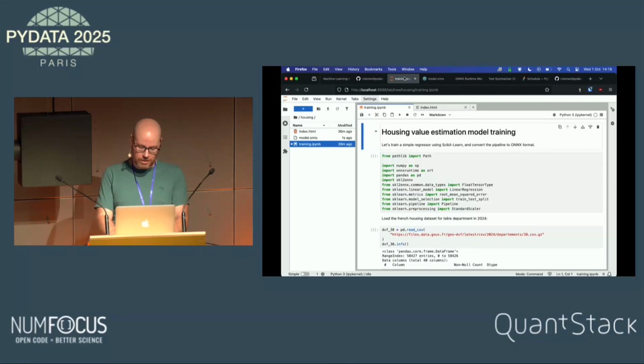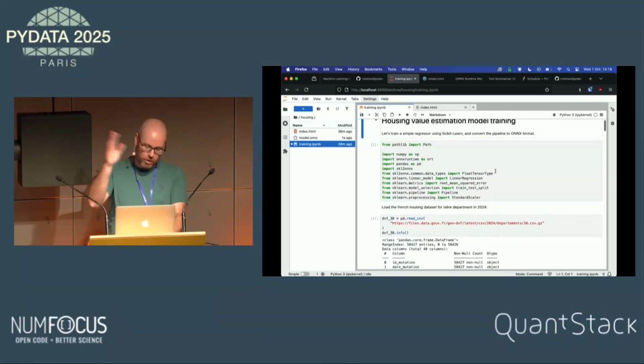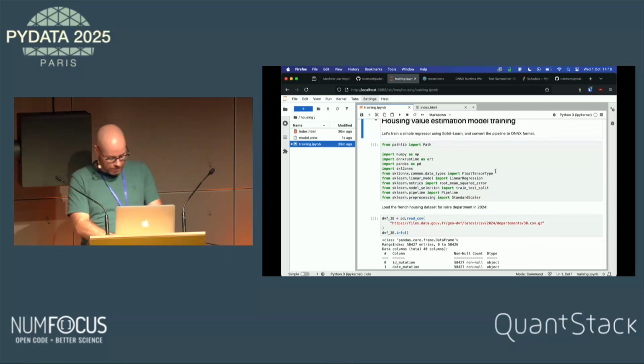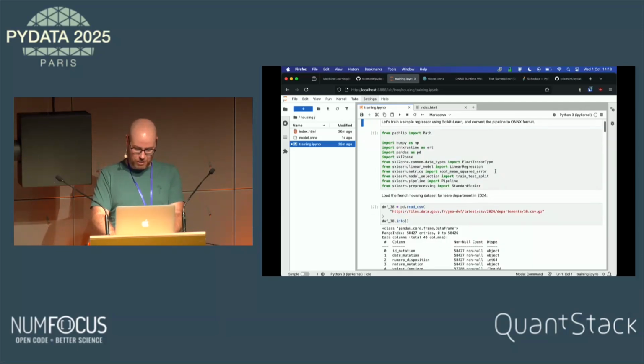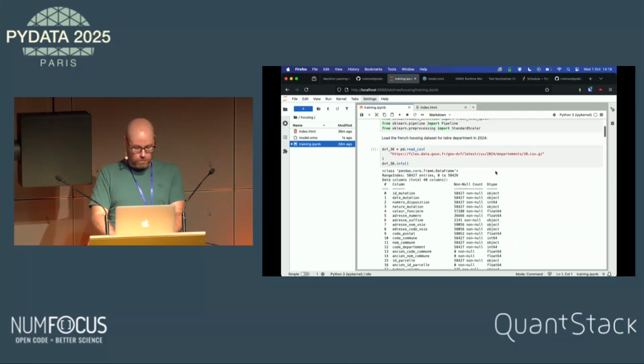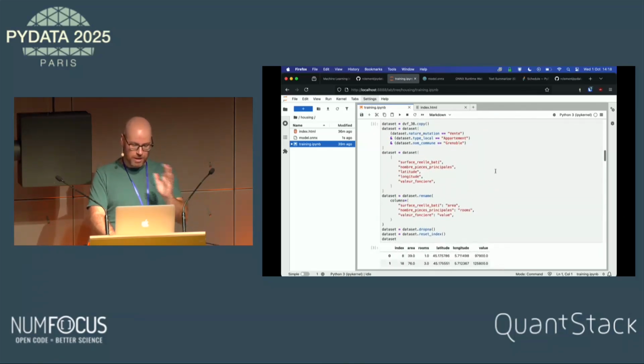So let's get started. So we have a standard training notebook, some data science team may have come up with. Here I'm just doing a housing value estimation model. So basically I live near Grenoble, and let's say I want to buy a new apartment in Grenoble. So I've fetched all the past values of apartment sales in 2024. So, okay, I get the data set.